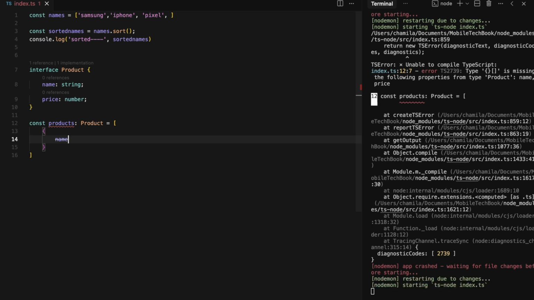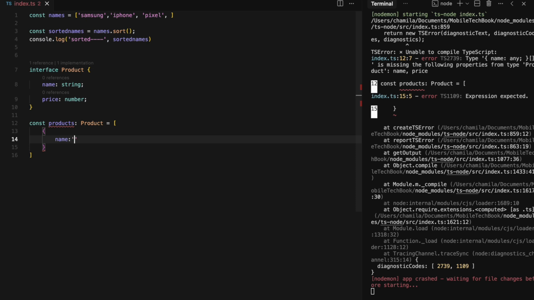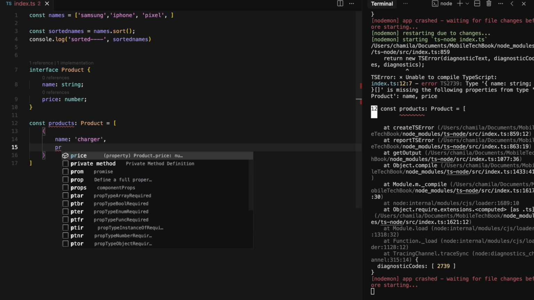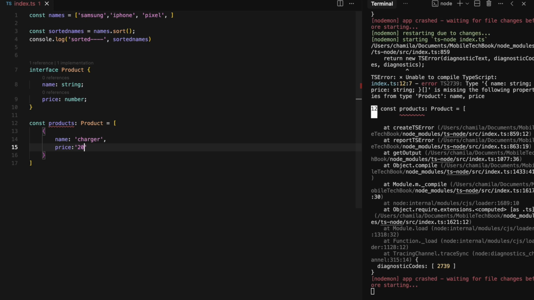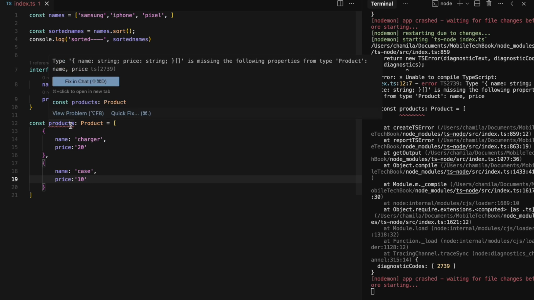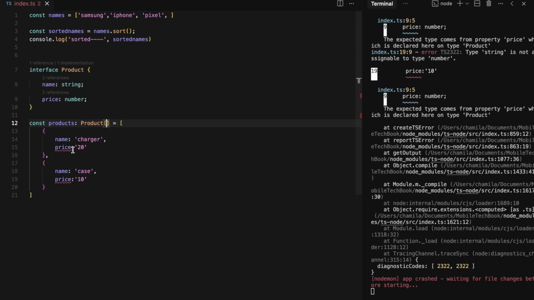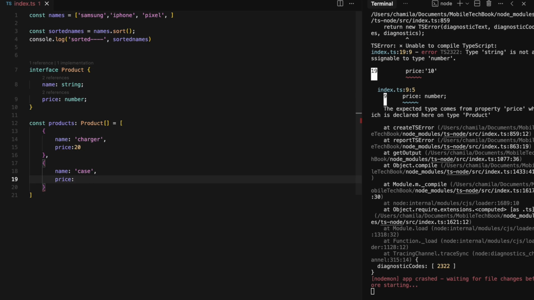So let's create objects. Name: charger, that's what we used to do. And the price, let's make it 20. All right, so that's one item. I'm copying this one and adding it down here, and let's make it phone case. Let's make it 10. Yes, we have products. What's the problem here? Oh yes, this is not a string, it's a number.